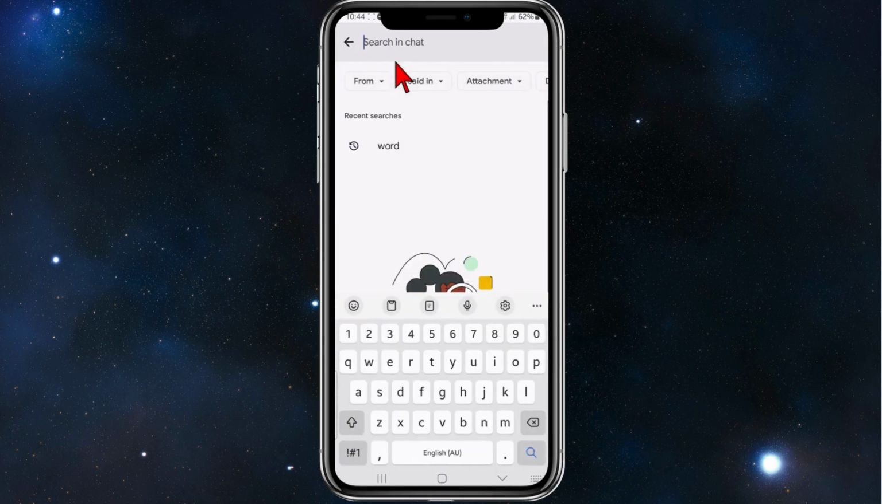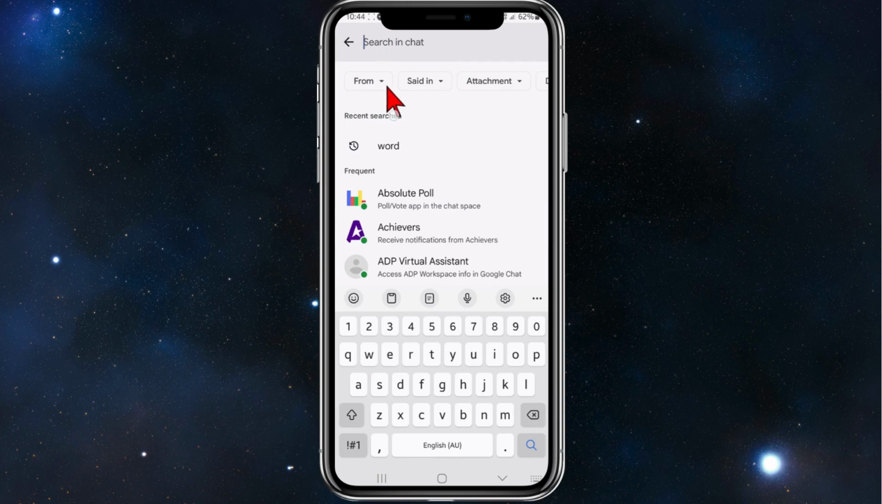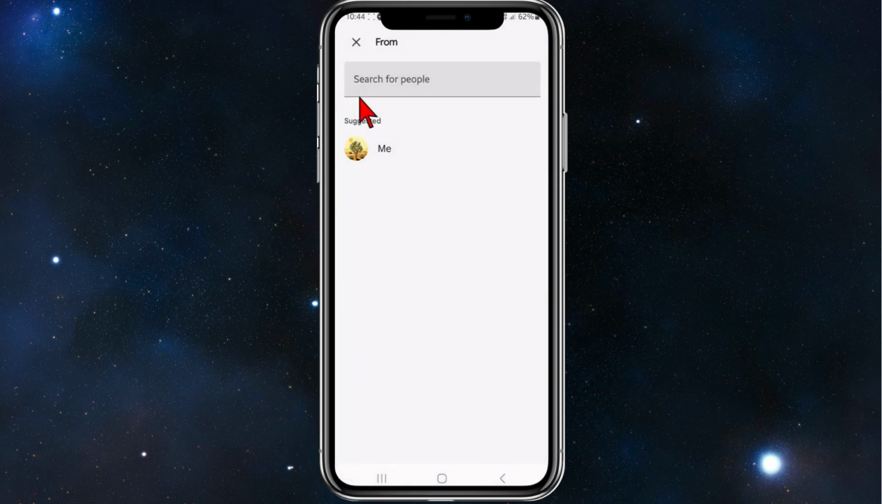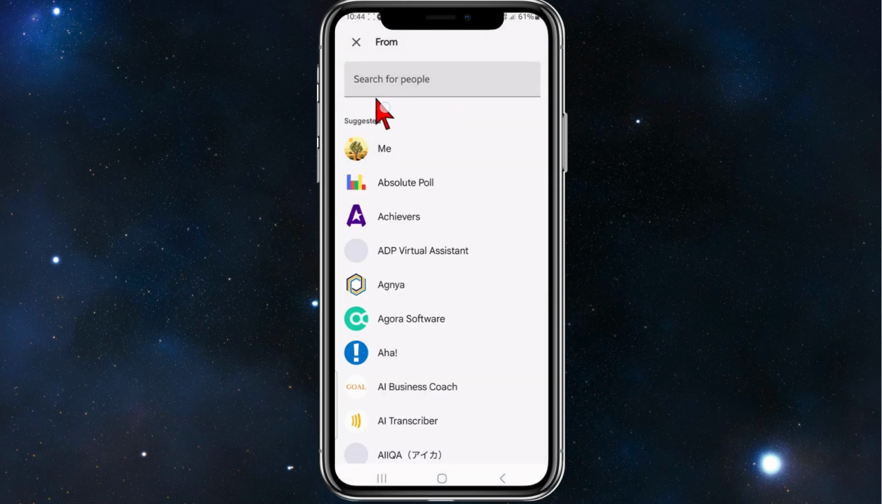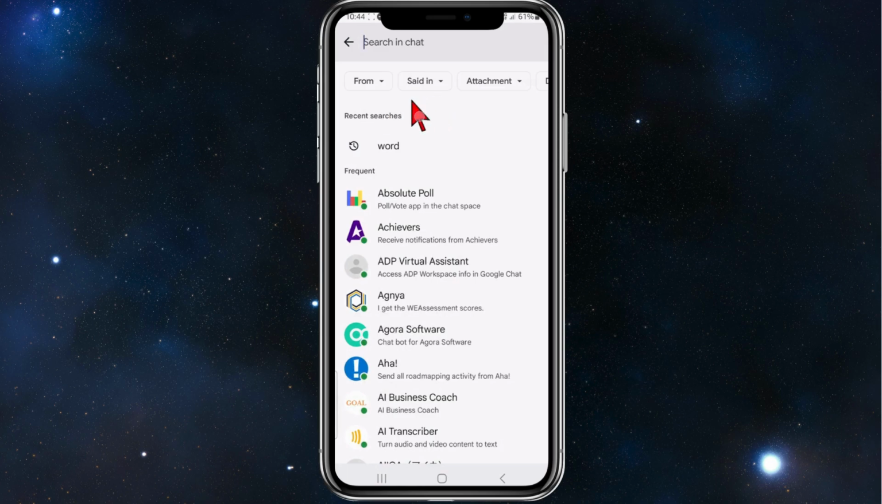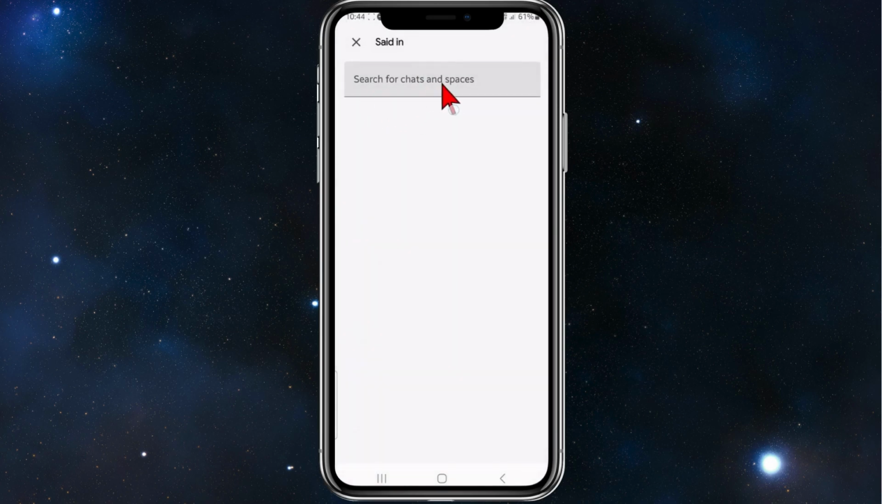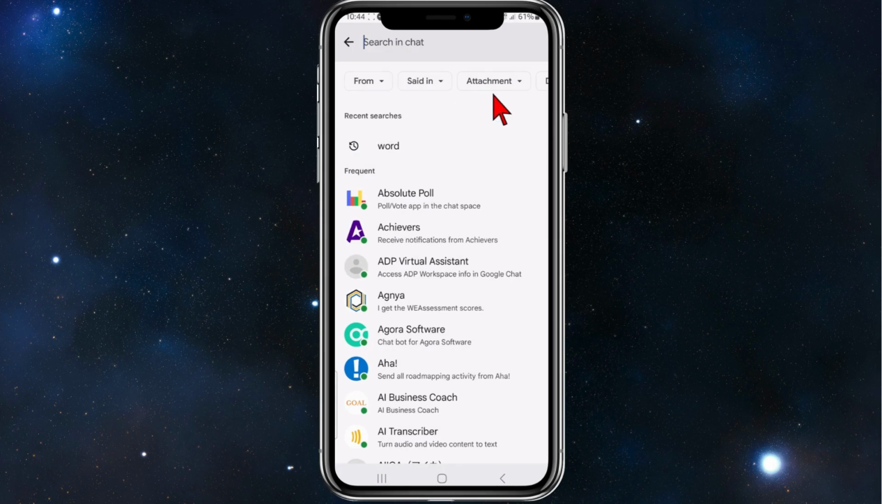If you click back into it, you've got more options here. You can search from who it was from, search for people here, set in, search for chats and spaces, attachments, date, has link, mentions of me, and all that stuff.